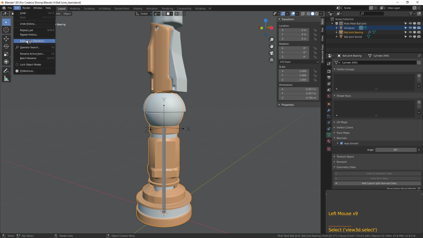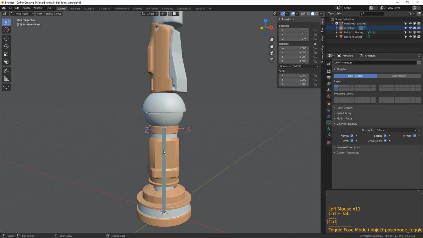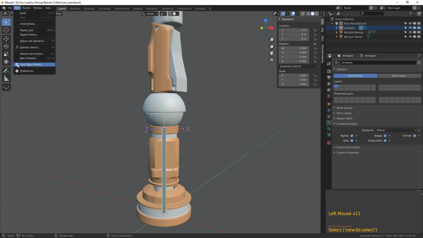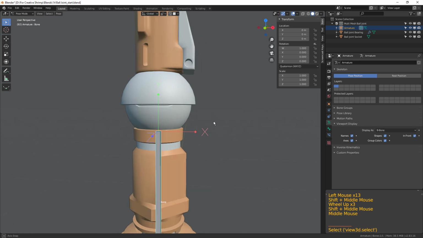Otherwise, with this on, so if I put lock object mode back on, and I go to pose mode, I won't be able to select my mesh, right, as you can see. So it's really important when you're working with armature to uncheck that. All right, so how do we do that?